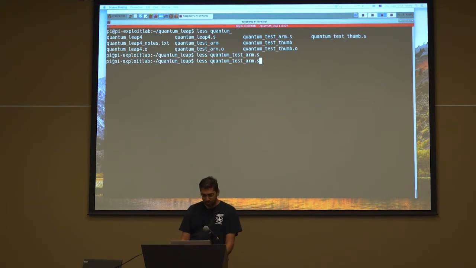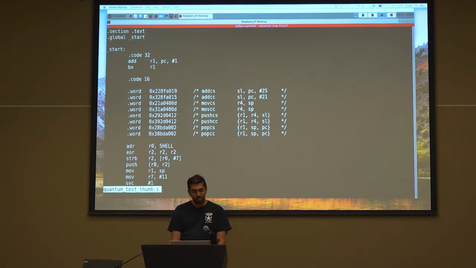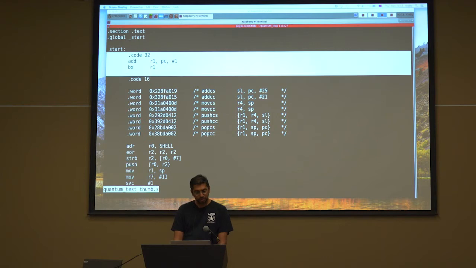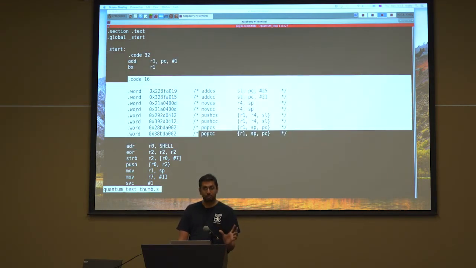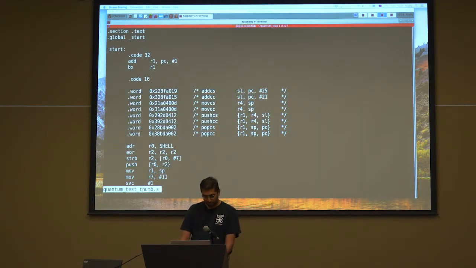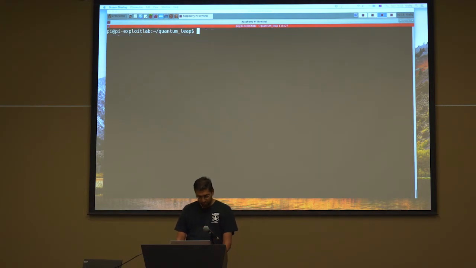And the second demo is if I start in thumb mode, then I should stay in thumb mode. So this is the thumb test. Well, my processor right now is an ARM processor. So first I will switch it to thumb. Then here is the quantum leap code in thumb, which should stay in thumb and still execute the shell. So first, the debug demo.